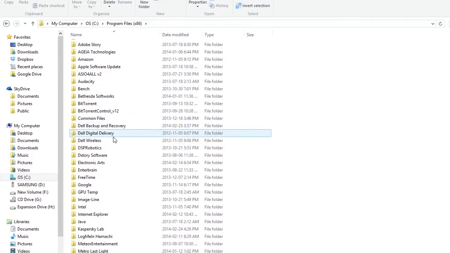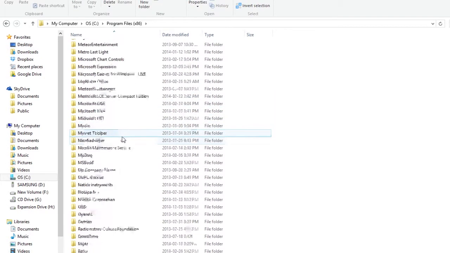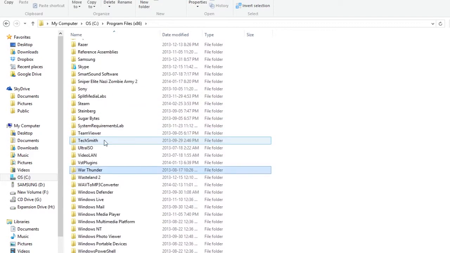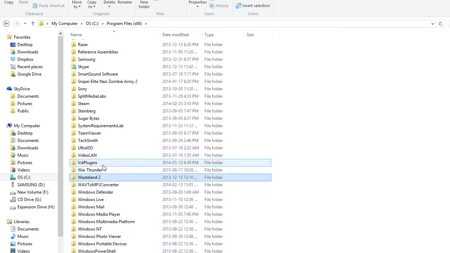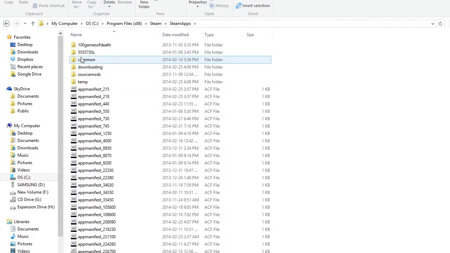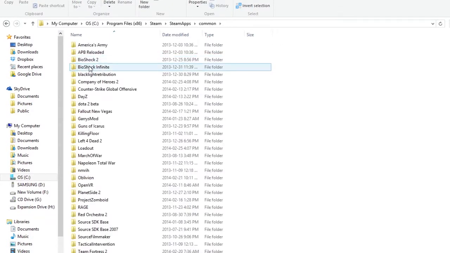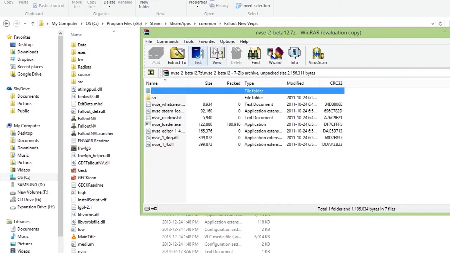So right now we're gonna go into Steam. Alright, so I have New Vegas installed in Steam. It is a Steam game, so that's why. There we go. So go into Steam apps. I think it's common. Alright, there we go. So right here is where you would go into this folder.